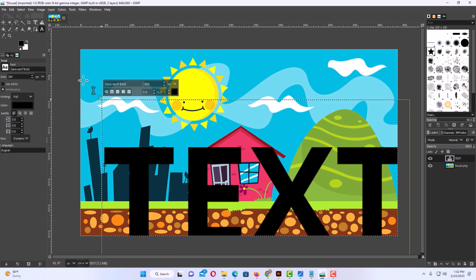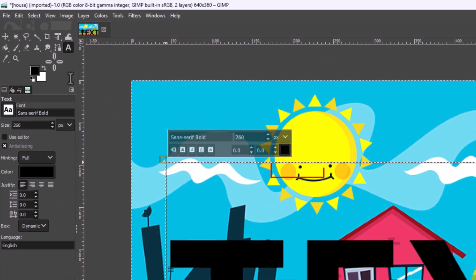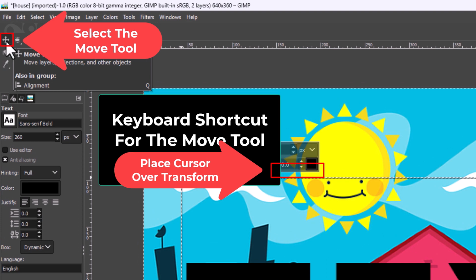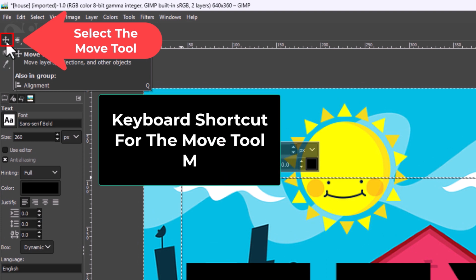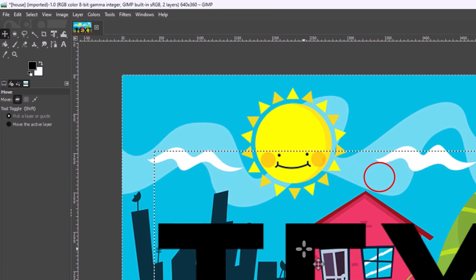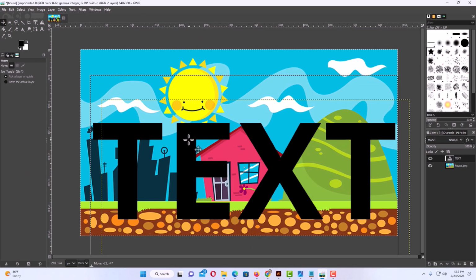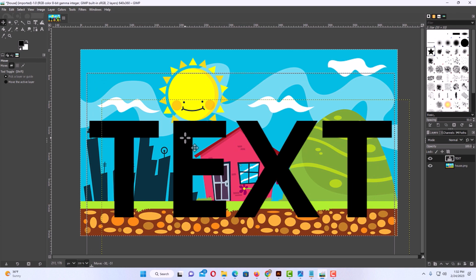Then I'm going to go over to the Tools panel on the left hand side here and click on the Move tool. The keyboard shortcut for the Move tool is the letter M. And this way I can position my text however I want it. I'm going to place it right about there.